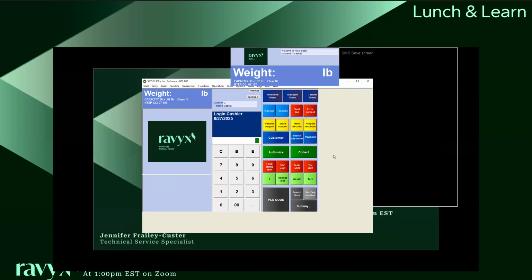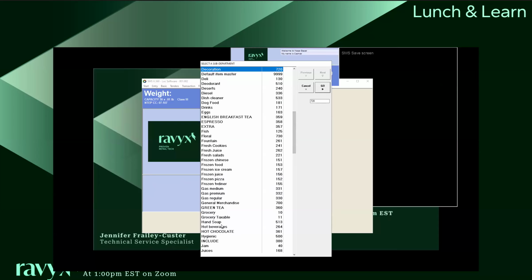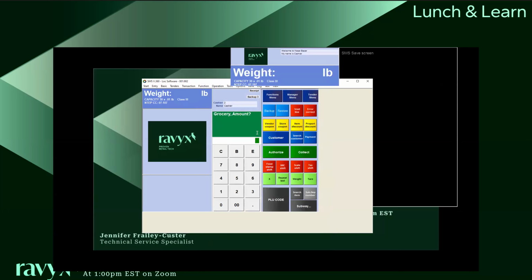So what this usually is that you will have a cashier logged in, and they'll get a limit error. So I'm going to try to do an open ring to the good old grocery sub-department because that's always a common one that happens. So they'll try to do an open ring. Maybe an item didn't bring up properly, so they're just trying to type it in to get the customer out, and they get this over limit error.